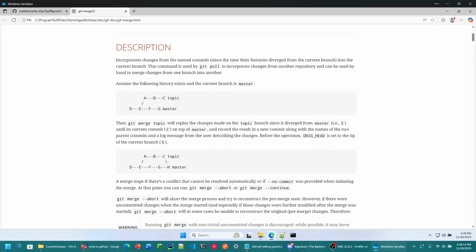But say we're finished with our topic branch. We've made all the changes we want to. It's all working. It's awesome. And we want to reconnect it back. We want master to have all of that code that we made. We don't have to go and copy and paste it.